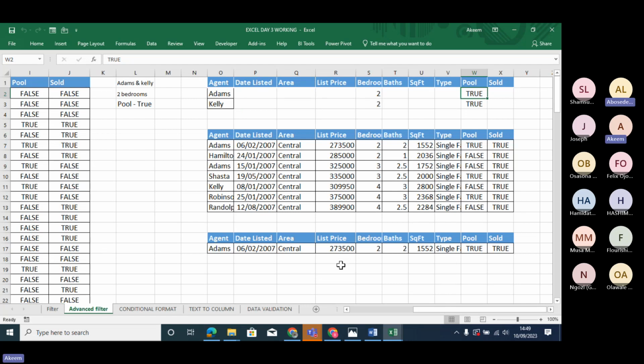Copy. Where are we copying from? After criteria range, that is copy to. Select any cell where you want to copy to, where you want your result to drop. Just select any cell where you want your result to appear. Just click on a single cell and click OK. Your result will appear from that cell that you click.